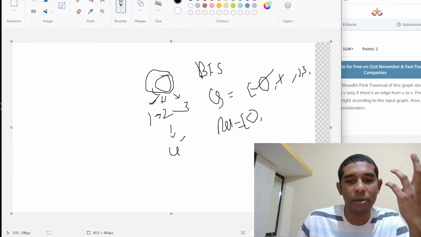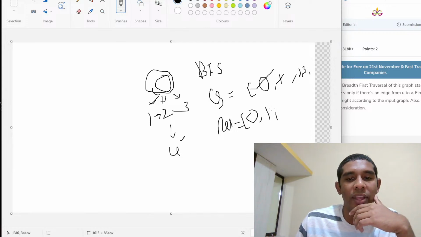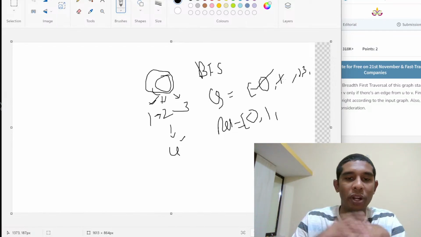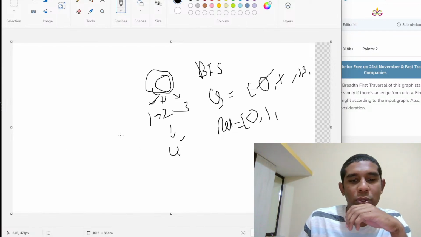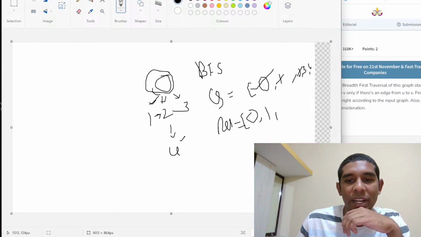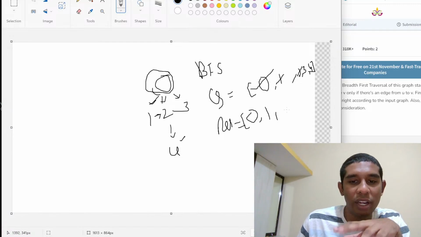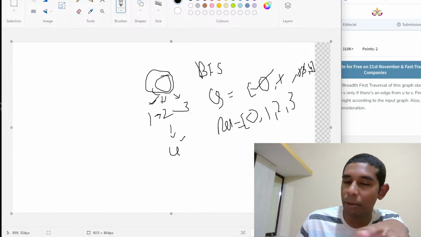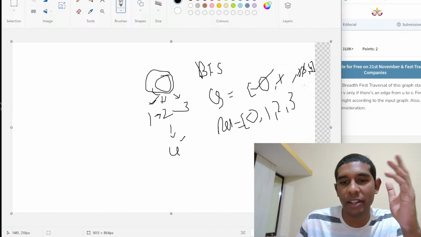I pop the second element, put that in the result, and then I check if this element 1 has any neighbors. No, right? So it does not have any neighbors, so we don't have to add anything to the queue. Then we pop 2. Once we pop 2, we immediately find it has a neighbor, 4, and we put that in the queue, and we put 2 in the result. Same thing for 3. We visit 3, put that in the result, and we try to find if it has any neighbors. No, so we don't have to add anything to the queue.